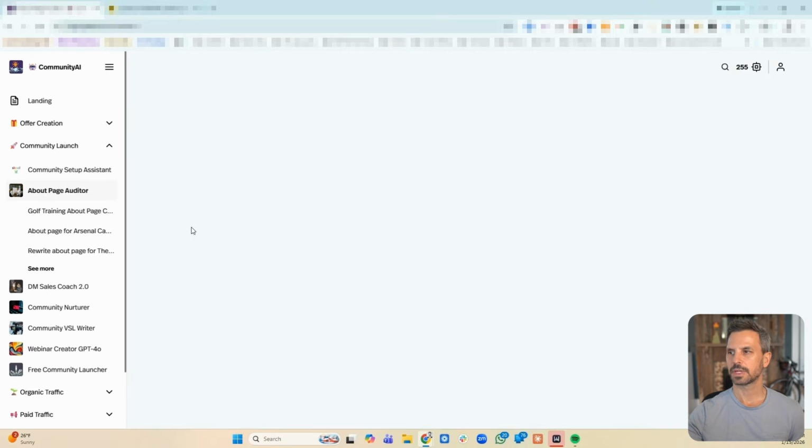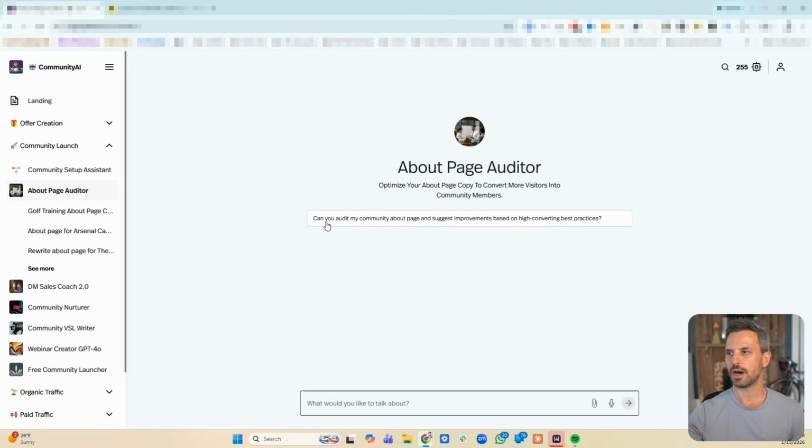So this tool can basically do a couple of different things. It can either help you audit your current About page. You just paste in the copy and it'll help you understand those 11 elements that we talked about, audit your current About page versus those 11 elements, and give you some ideas on how you can improve it. And then it will even rewrite your About page copy. The other thing it can do is take our offer once we've created it.